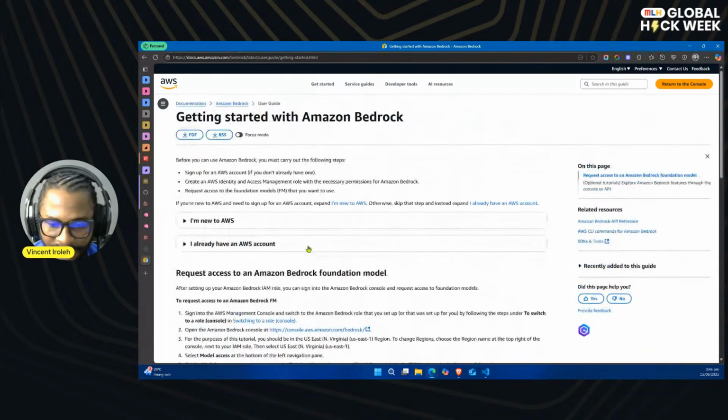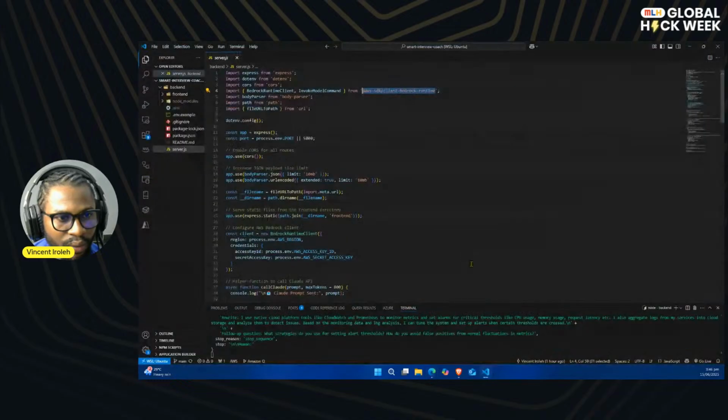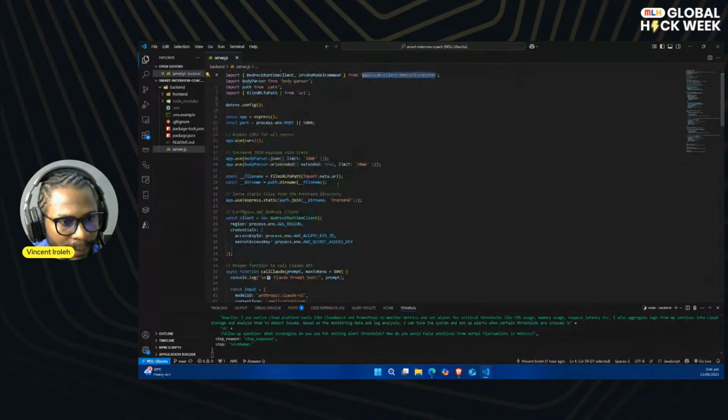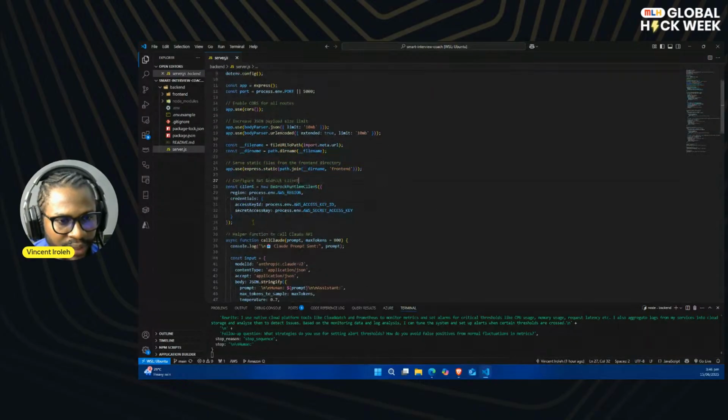Okay, so let's go back to the code. Let's see exactly what we did here. So for initial steps, we're just importing our modules, and we're just enabling the modules as well. Most of these are just serving the static files. So this is basically where we configure our AWS Bedrock clients. So we're simply doing 3 things here.